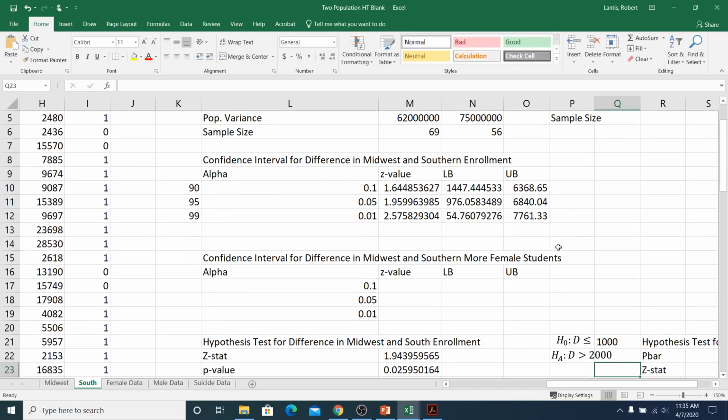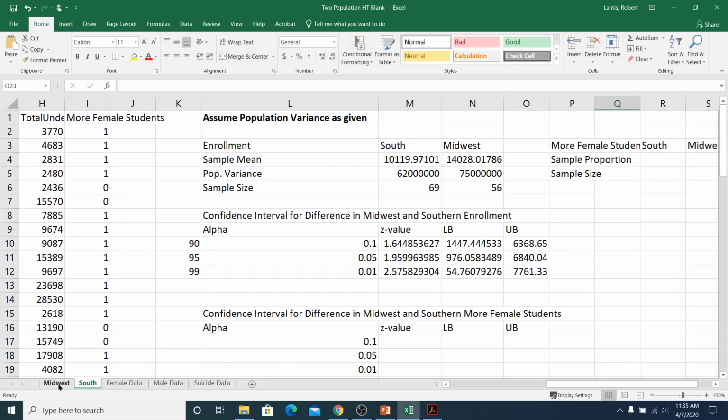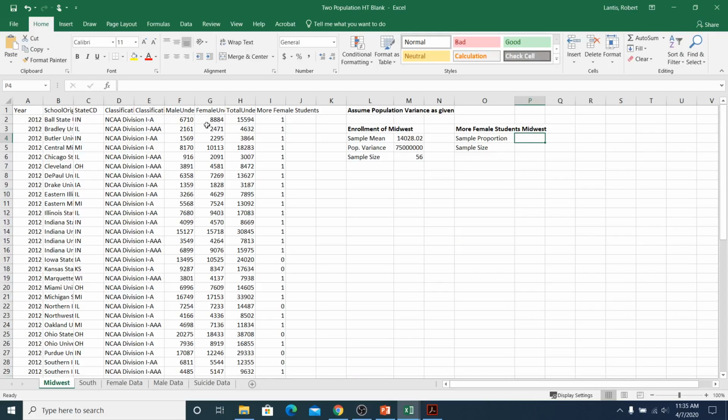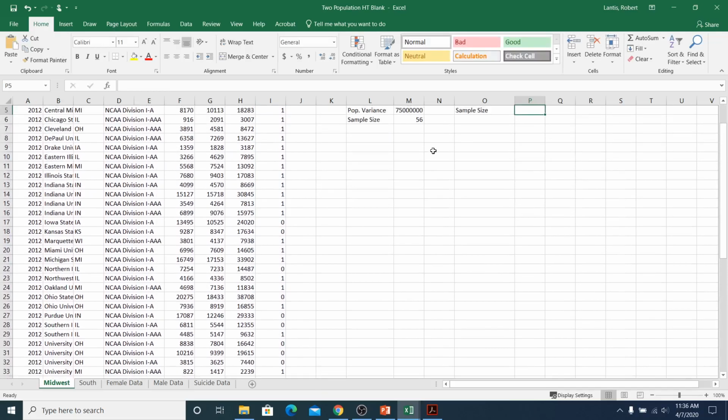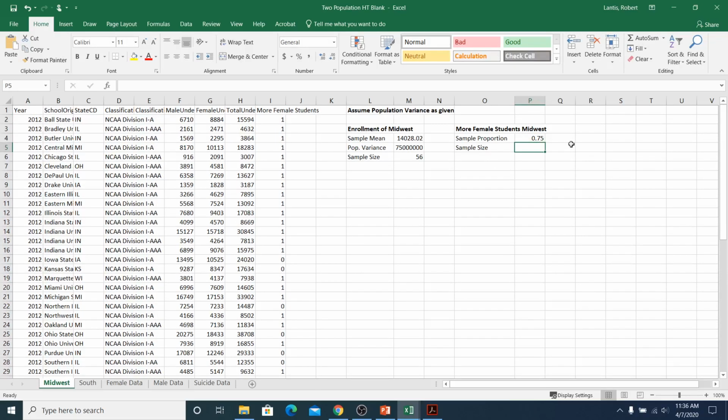Well, let's go to the Midwest sheet first. I can use this data and say, okay, this variable identifies whether the school had more female than male students. If I have a 1-0 variable, I can find the proportion of schools that have more female than male students by just taking the average of that binary, or 1-0, variable. So I'll take the average of this 1-0 variable, and that'll give me the sample proportion. So 75% of schools in the Midwest have more female than male students.